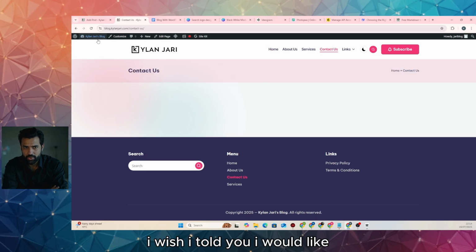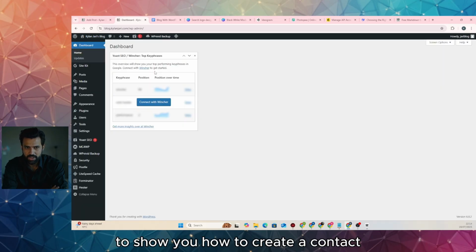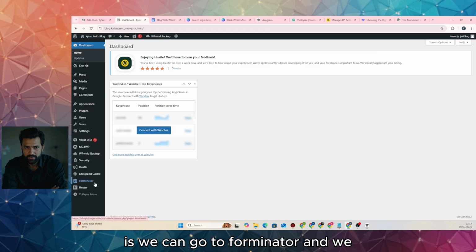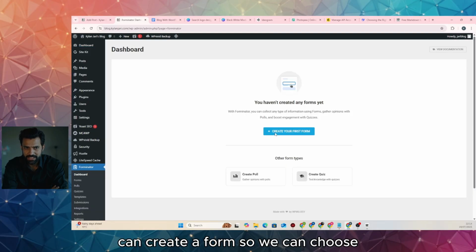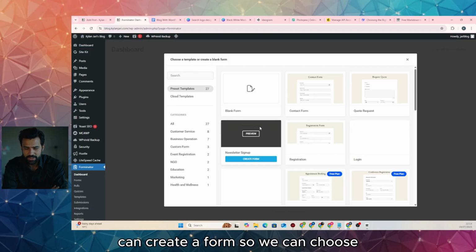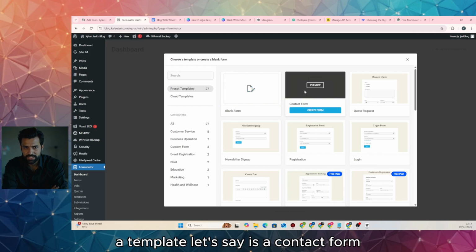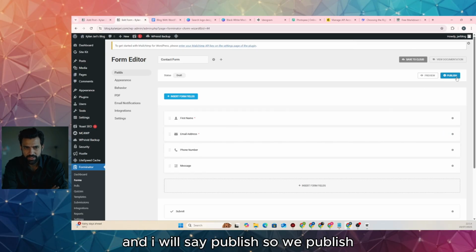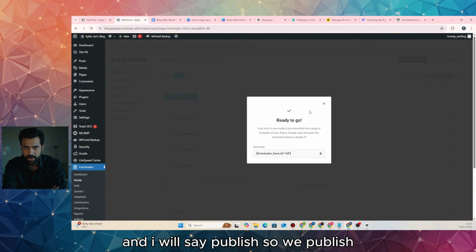I told you I would like to show you how to create a contact page. So what we can do right now is go to Forminator and create a form. We can choose a template, let's say a contact form. I will say create form, and now we have first name, email, phone number, and message, and I will say publish. So we publish that.